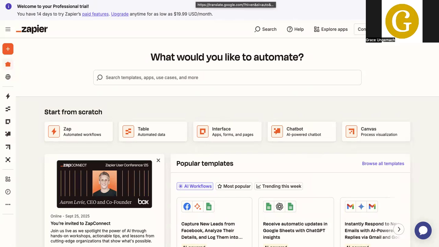If you don't have a Zapier account yet, go ahead and go to Zapier.com and sign up for a free account. All of this process can happen on the free account. You don't need to upgrade to build this. So go ahead, sign up. It'll bring you to this page.